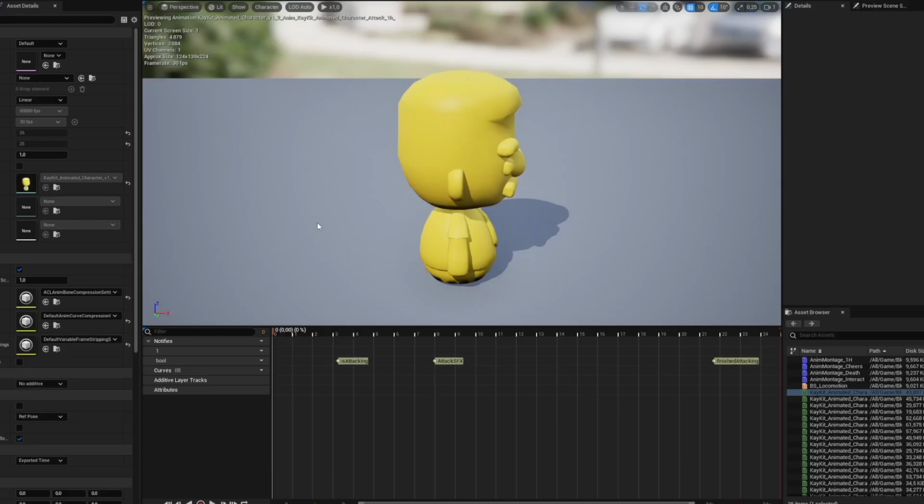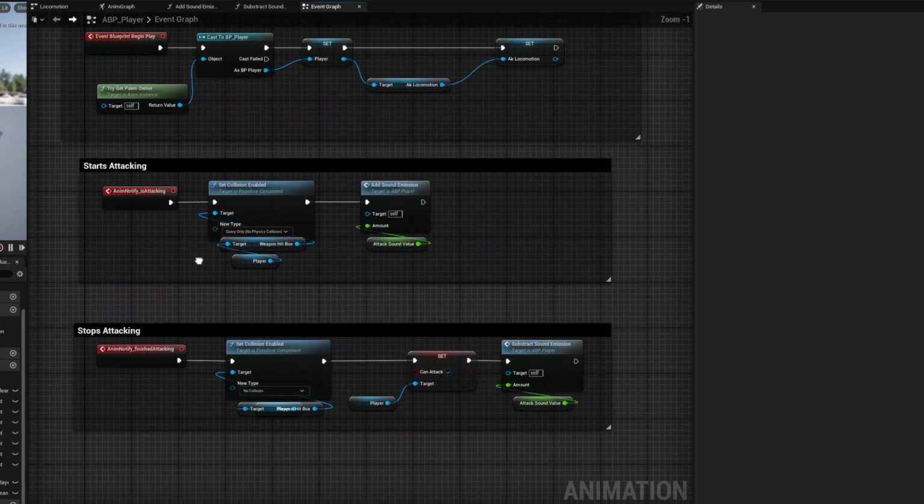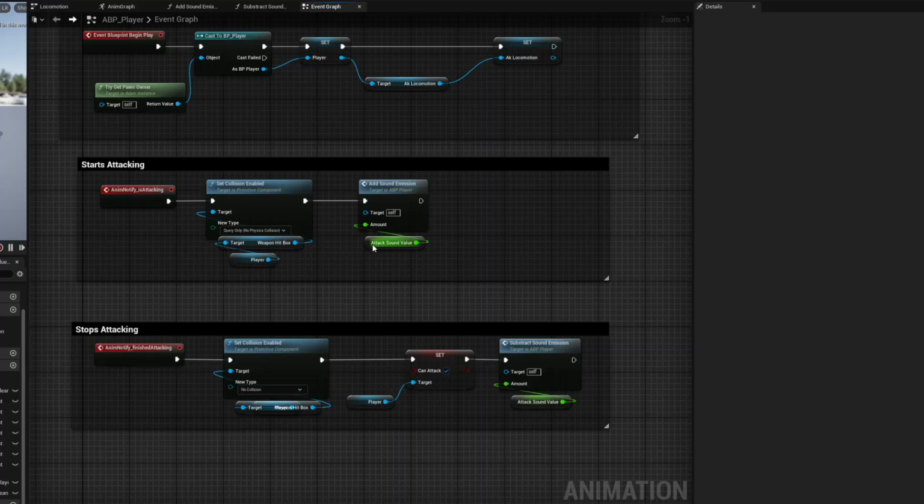You could also use animation notifiers for updating sound emission. I've used this method for the player sword swings. This sound emission value modulates the sound visualizer at the bottom of the screen.